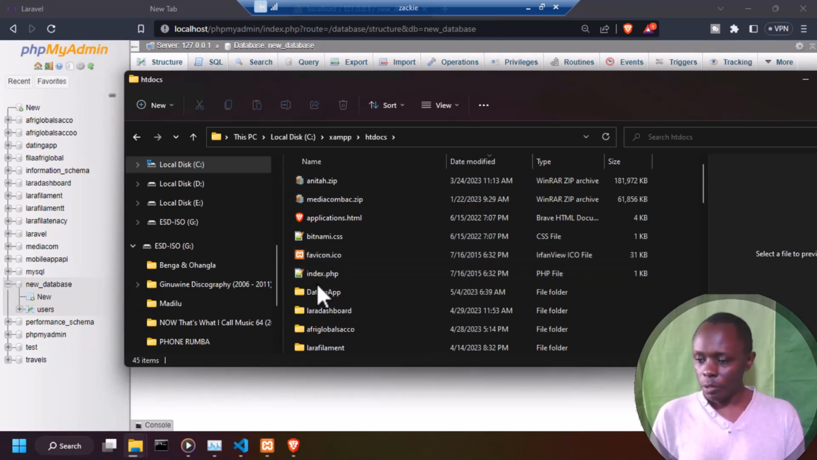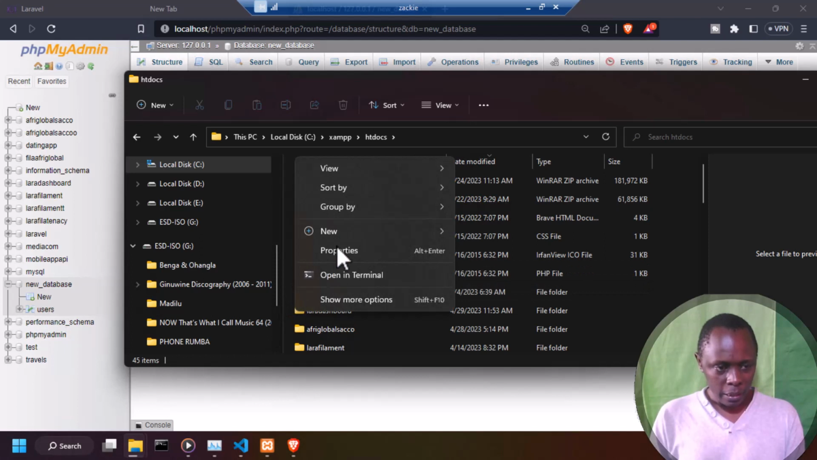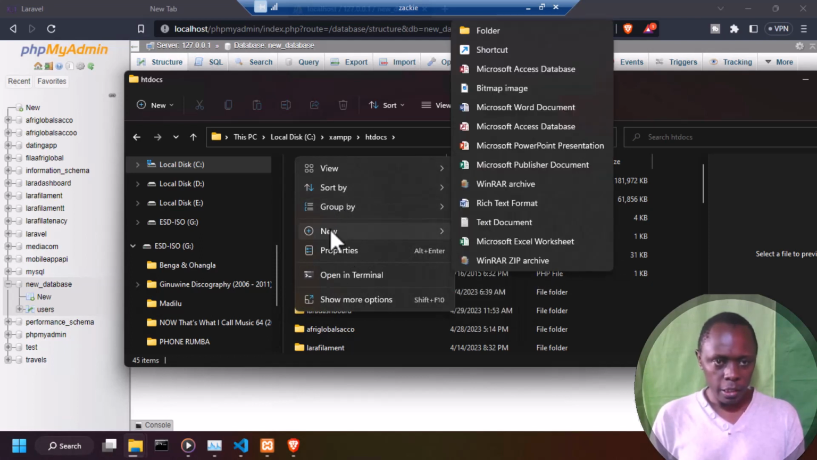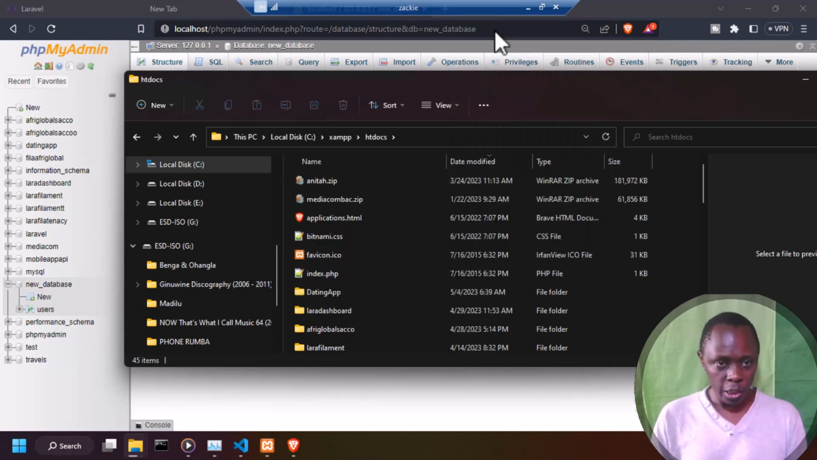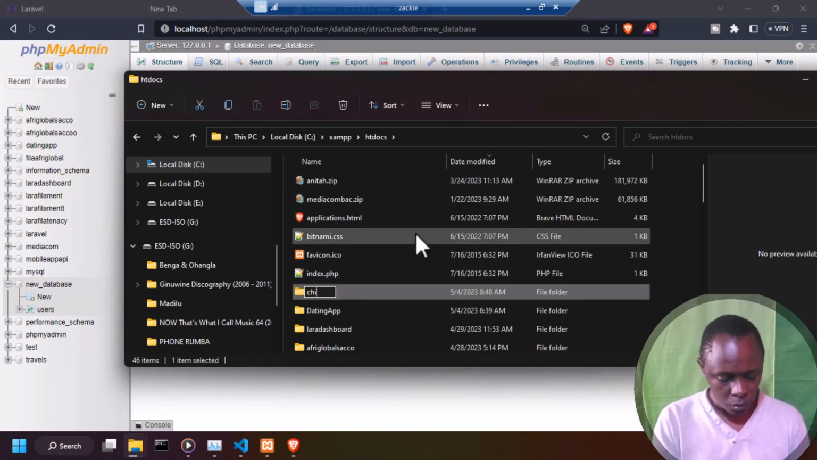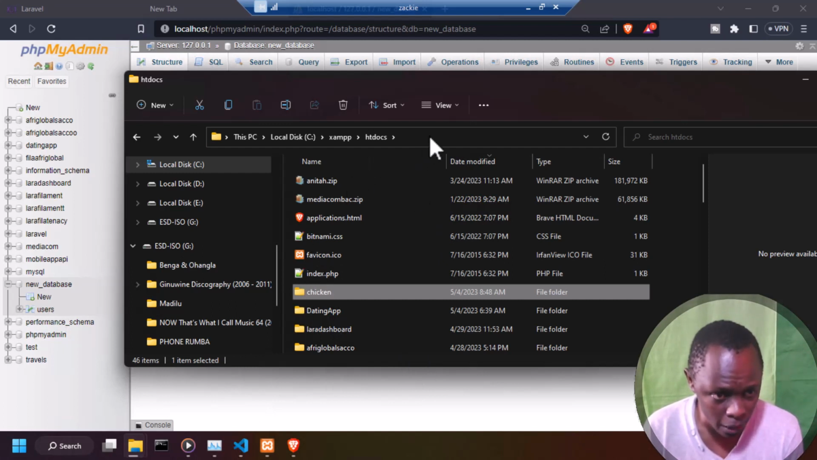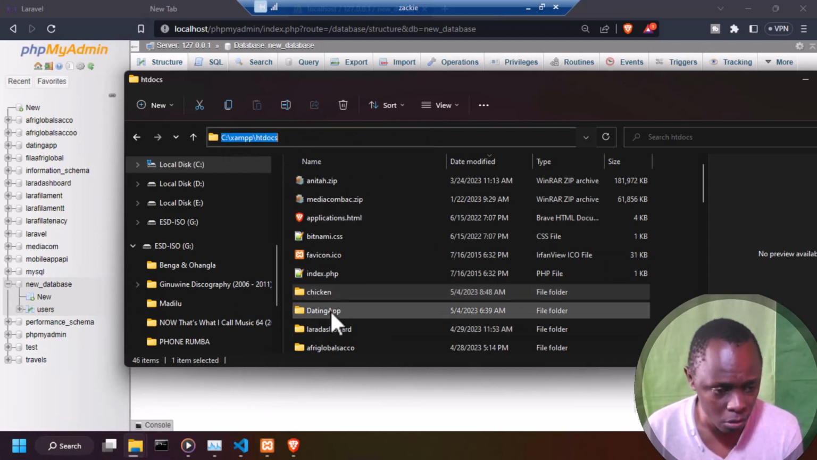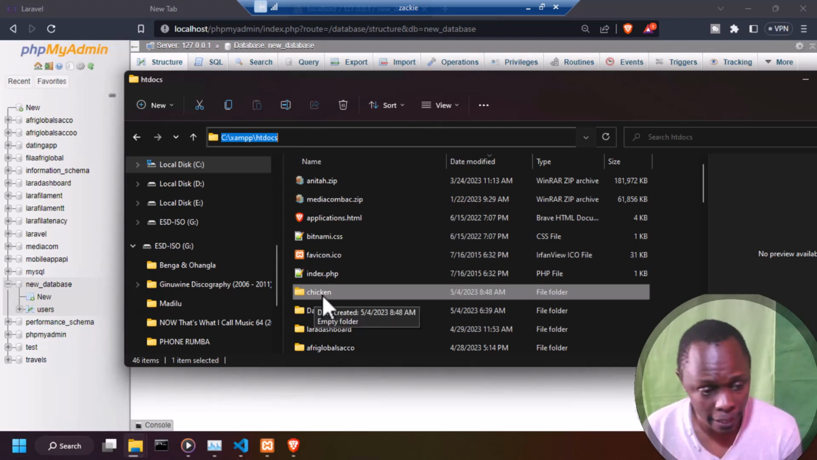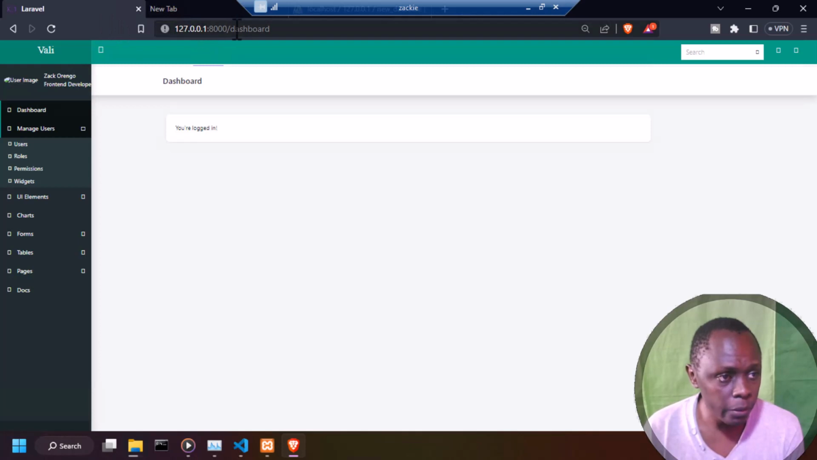So let's say I want to create a website called eating chicken, something like that. I'm going to create a folder called chicken. So I'm imagining I'm creating a website for selling chicken. So I create a folder called chicken on my XAMPP, in my htdocs folder. So remember, XAMPP htdocs. This is where your files will reside. And to test that htdocs folder, you'll just write one.